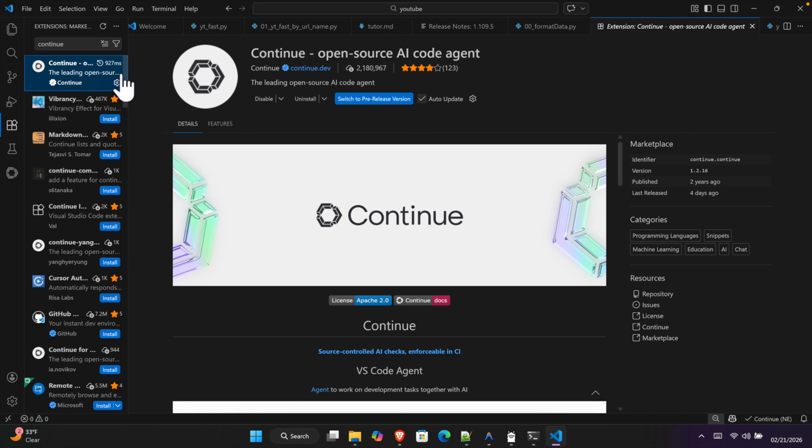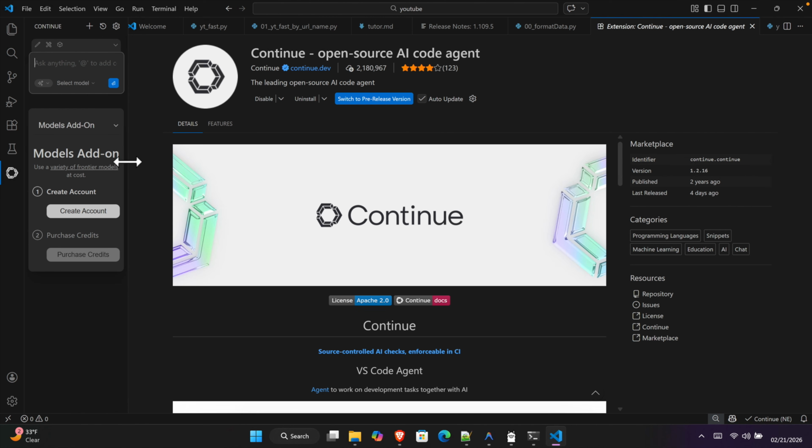Once it is installed successfully, you will see another icon appear, and if you move your cursor over there, you will see Continue. If you click here, it will bring up that extension, Continue. Now from here we can use the model. Right now there is no model because I didn't configure anything. Once I configure some model, then we can use those models with this Continue extension.